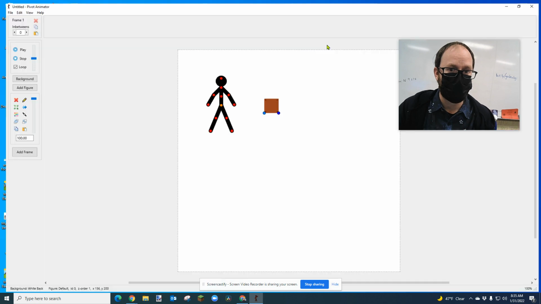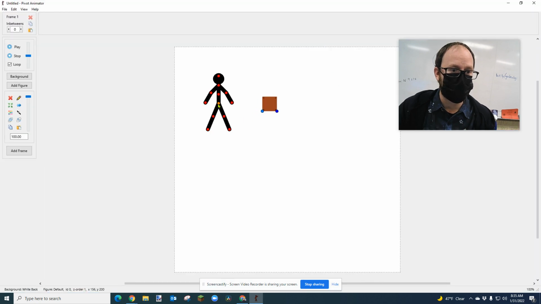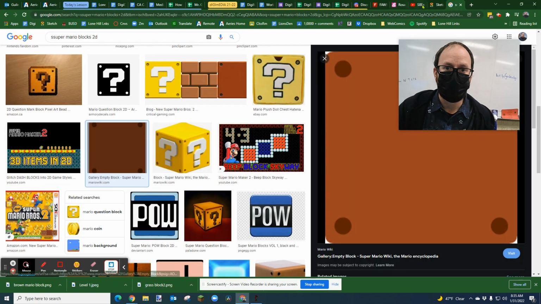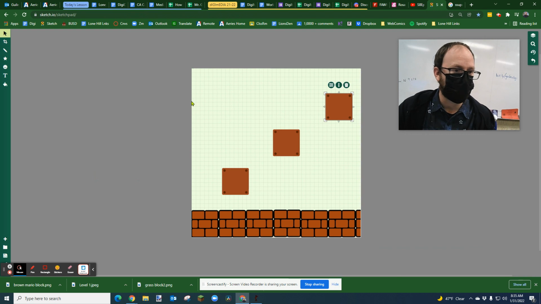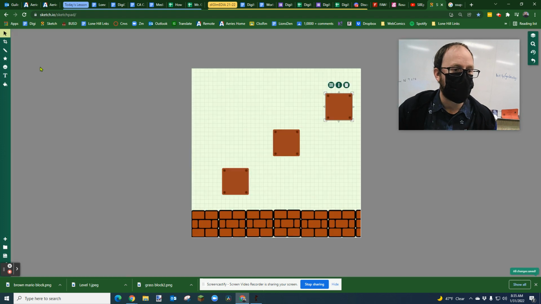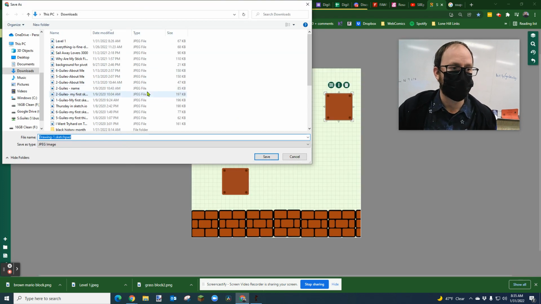So there's my 800 by 800. I've got a block here that I could use if I wanted. And I'm going to go back to Sketchpad and I'm going to save this background that I just made. So I'm going to go down to the little export symbol here at the bottom. It's the little disk symbol. And I'm going to download a JPEG, not a PNG in this case.